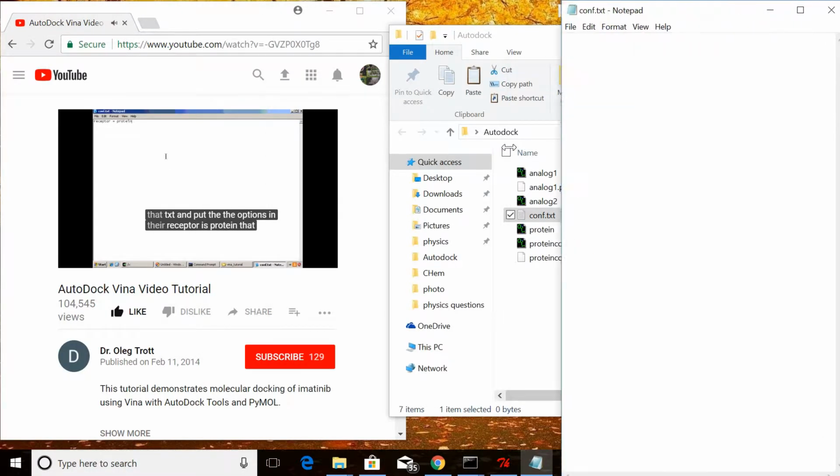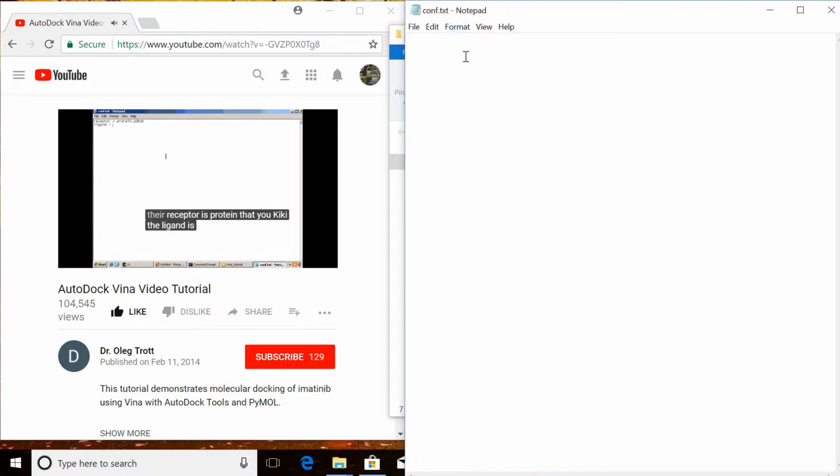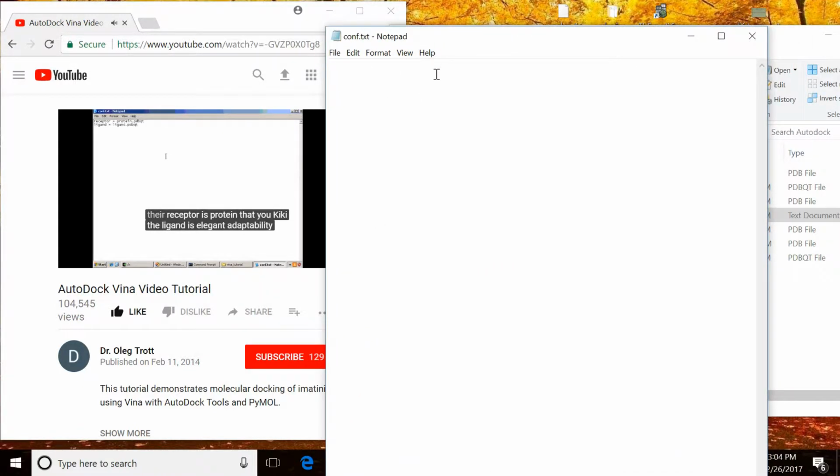Receptor is protein.pdbqt. The ligand is ligand.pdbqt. The geometry of the search space, as you may remember: center x is 11. The y coordinate of the center is 90.5. The z coordinate is 57.5. The sizes are 22, 24, and 28. These are all the required options.